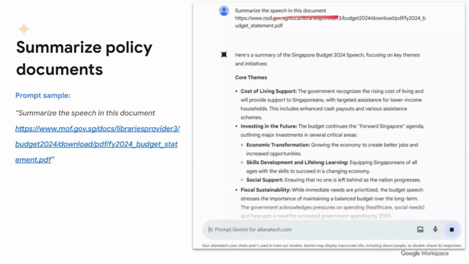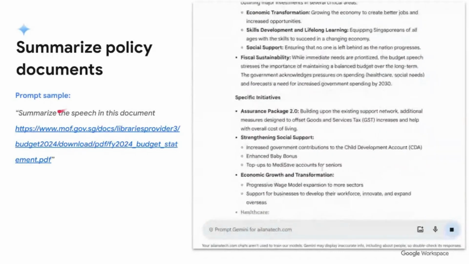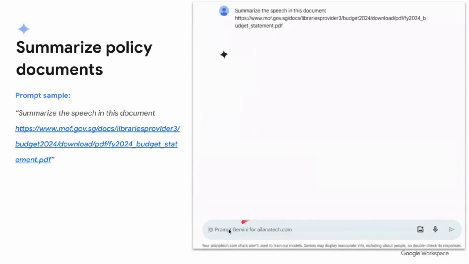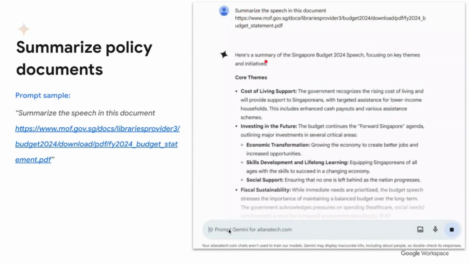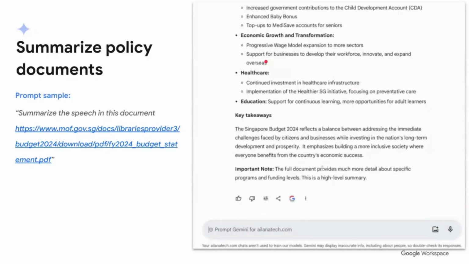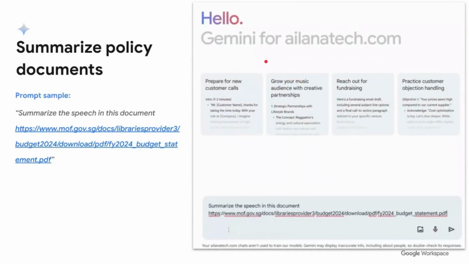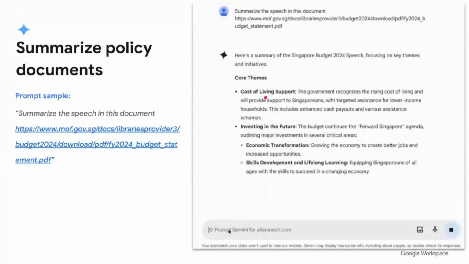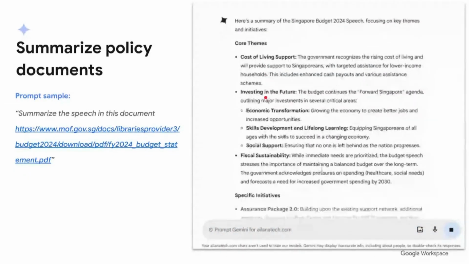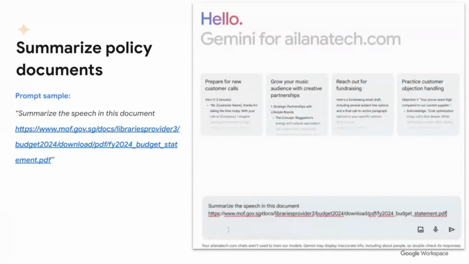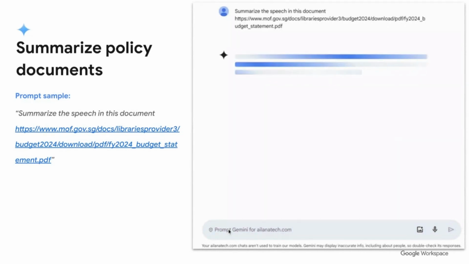So what you can do is you go to gemini.google.com, you ask something like this: summarize the speech in this document, and then after that you upload that PDF document to this UI, and it will give you the summary, the key points of all the things that the minister mentioned in the speech. After this, you can also translate this to other languages, whether it's to your local language or to other languages that you want to translate this to.